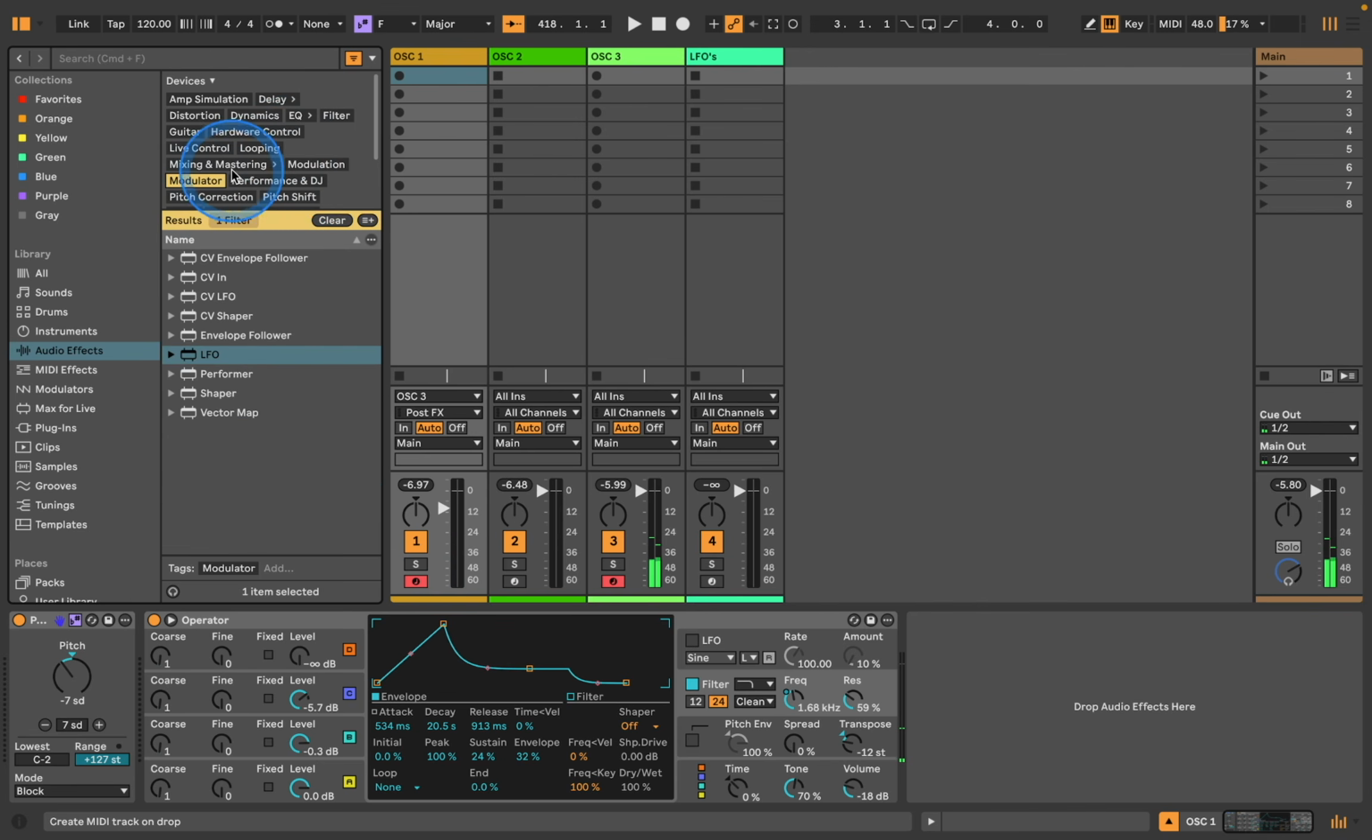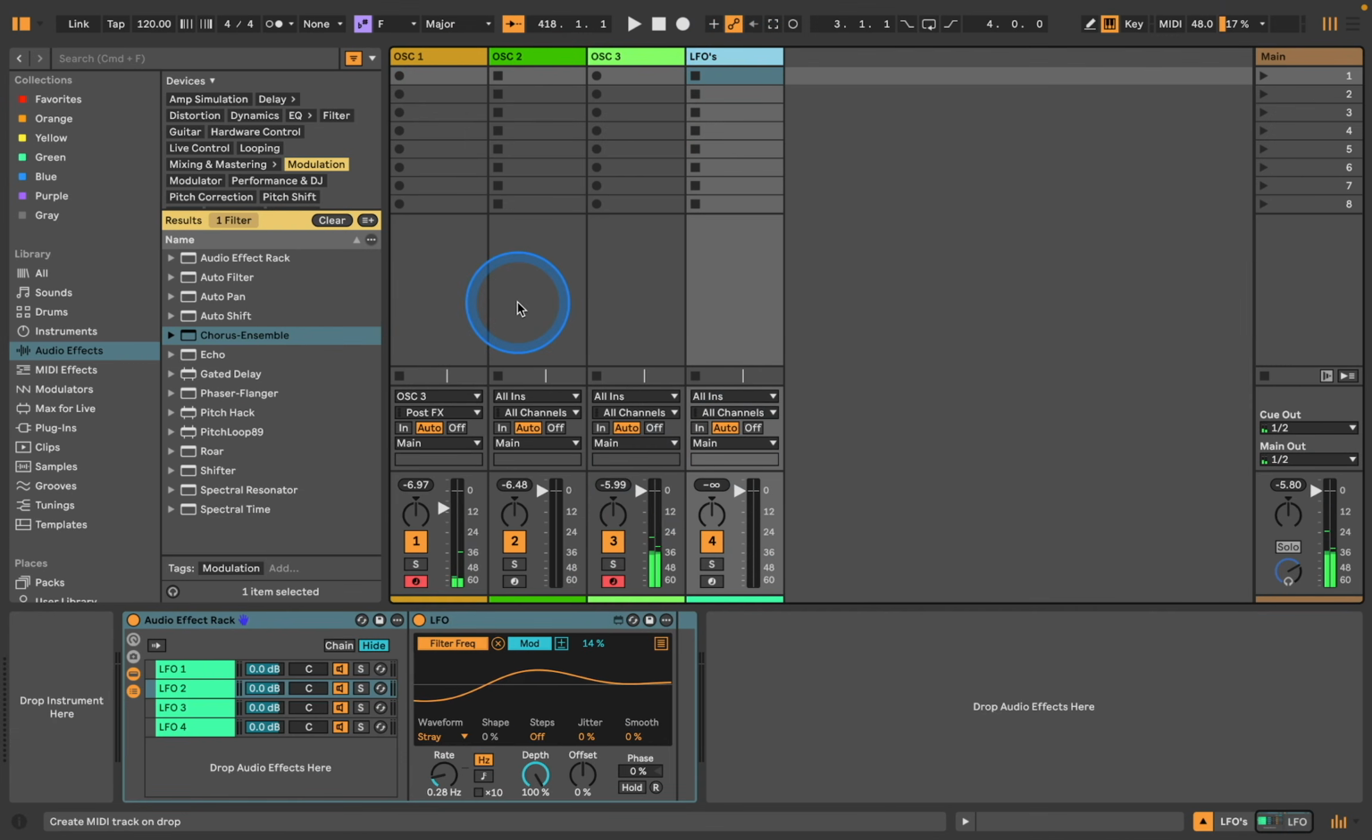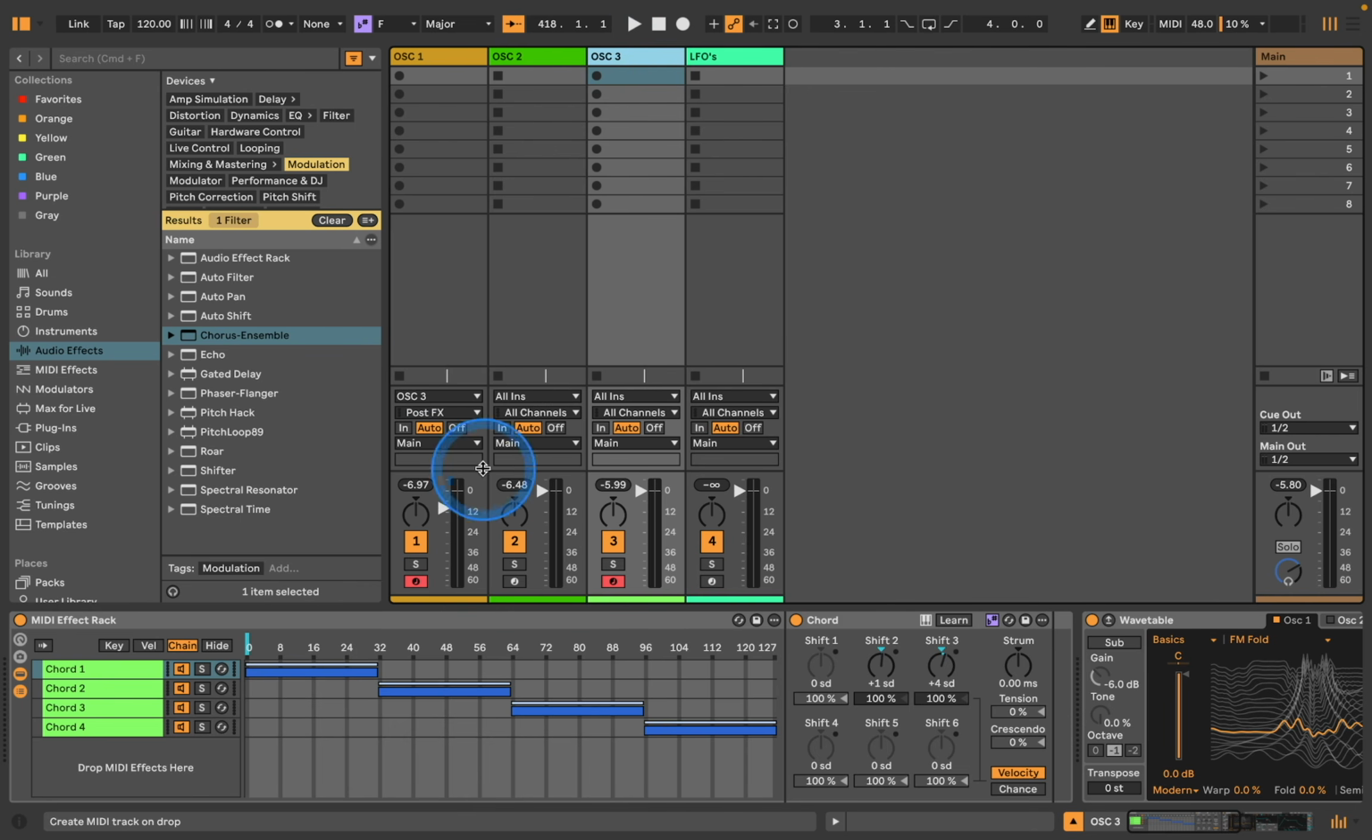Let's add a chorus to our bass too. Something I love about the chorus is the warmth dial. Yeah, listen to that distortion. Isn't that lovely? Also, so we don't have to have our channels constantly with their record arm on, just set the monitoring to in instead of auto or off, and then you don't have to have everything record armed, which is nice.